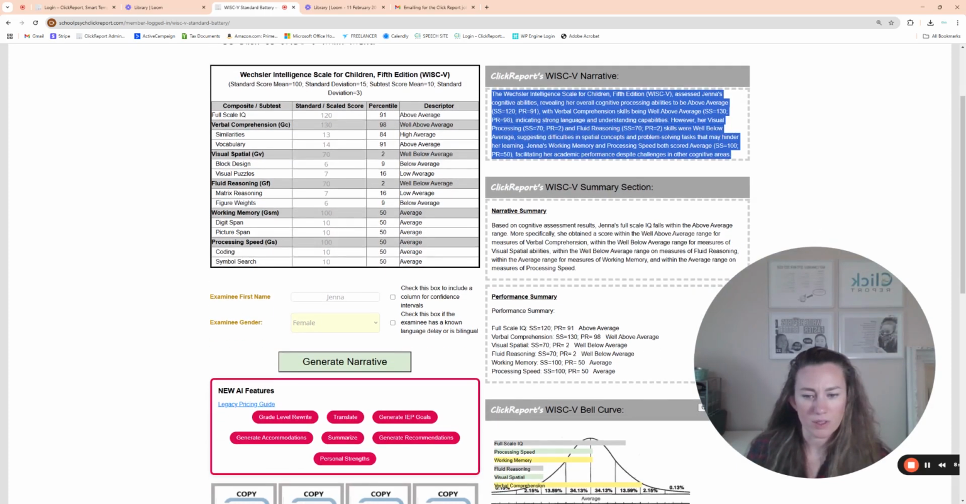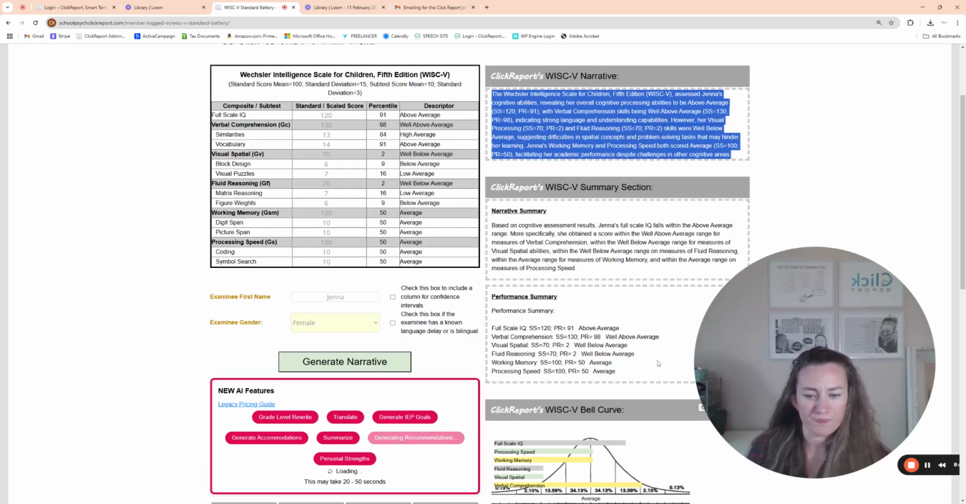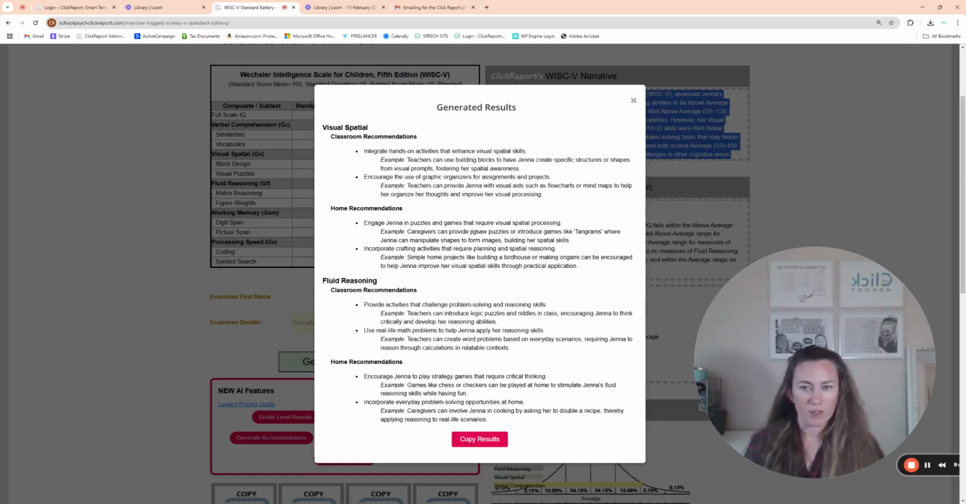And now let's move on to personal strengths, generate recommendations. So we're going to generate recommendations at the third grade level. And we'll wait for this to come up. And again, just like with anything that you're adding, this is going to pop up in its own window. And you'll be able to copy the recommendations from there. And this is only going to pull areas where we obviously see that there's a need for a recommendation. It's obviously not going to pull a recommendation for areas that are strengths for this child. Okay, so you'll copy your results here.